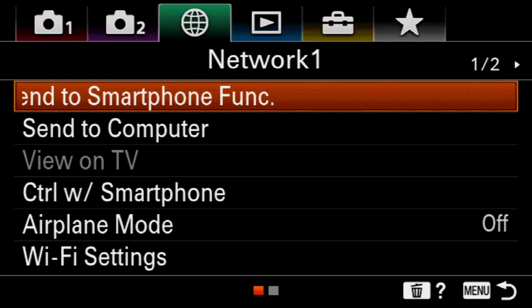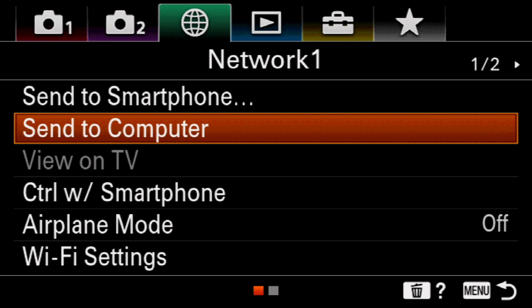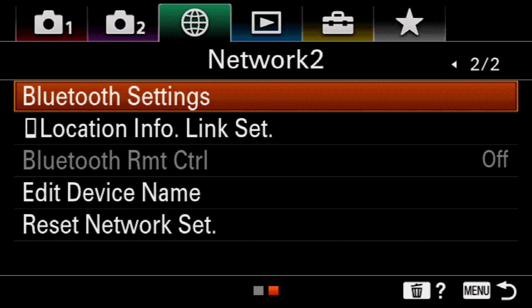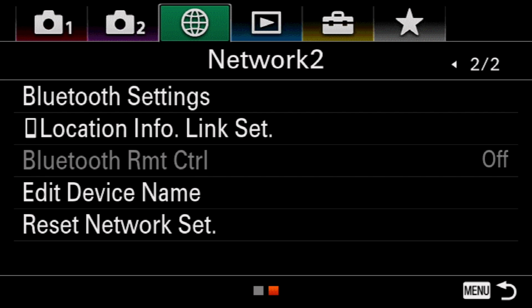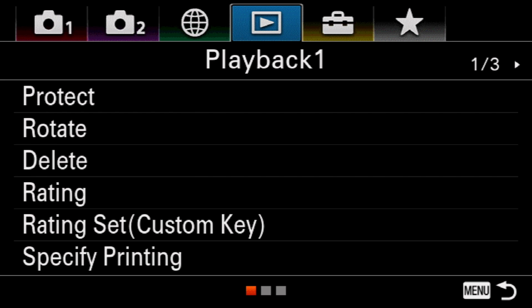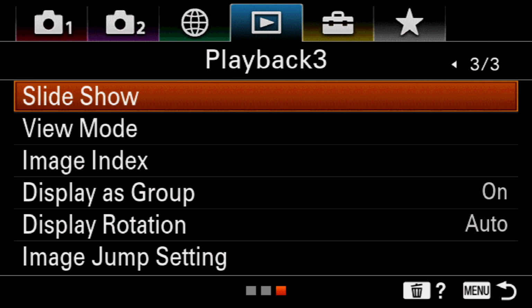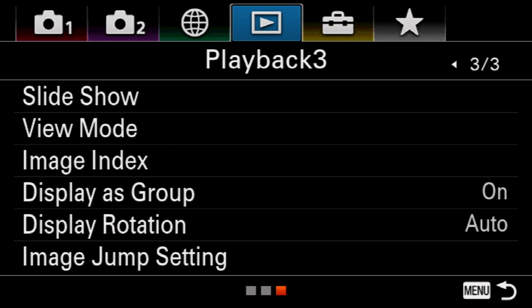When it comes to your network settings and send it to your computer or smartphone or control with your smartphone, that would have to be a dedicated video on how to connect it with your smartphone, but this is where you would go in and select those options. For our purposes, we're going to skip these network settings, so this is something specific that you need to do when connecting with your phone. The playback menu is not anything that needs to be changed or adjusted. This is still set up, still out of the box. There's nothing in the playback menu, so we'll move on to the toolbox.